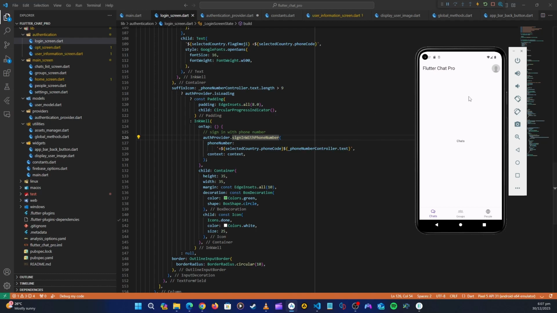So in the last video we managed to successfully log in the user to Firebase and then also save their data to Cloud Firestore. Right now we have a logged in user inside Firestore. We can continue with our application now.